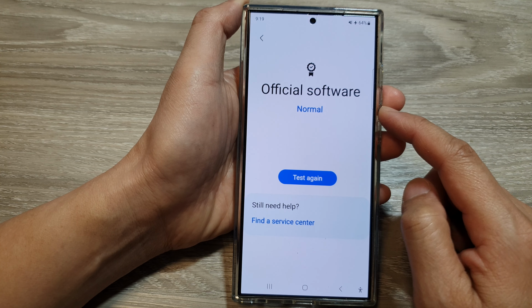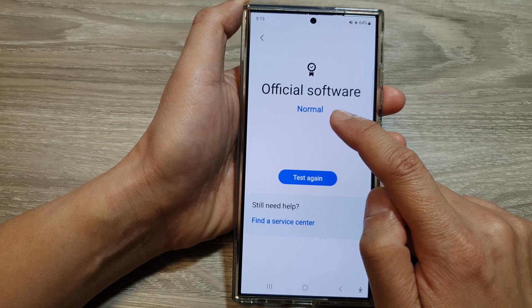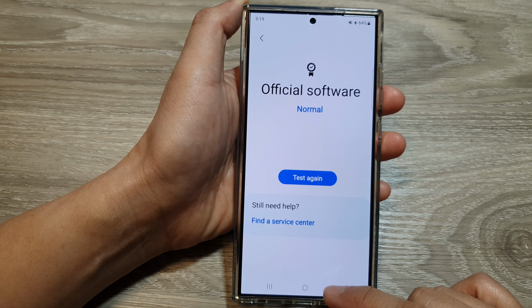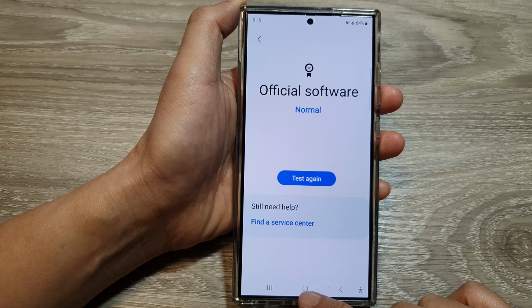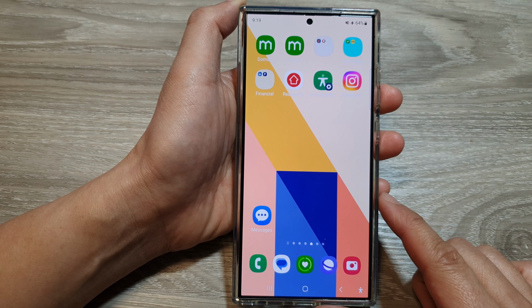If your phone is having the official software, it should show Normal. And that's it. After that, tap on the home button to go back to the home screen.